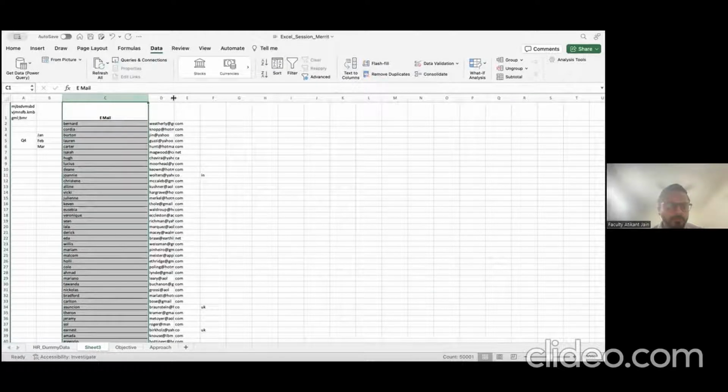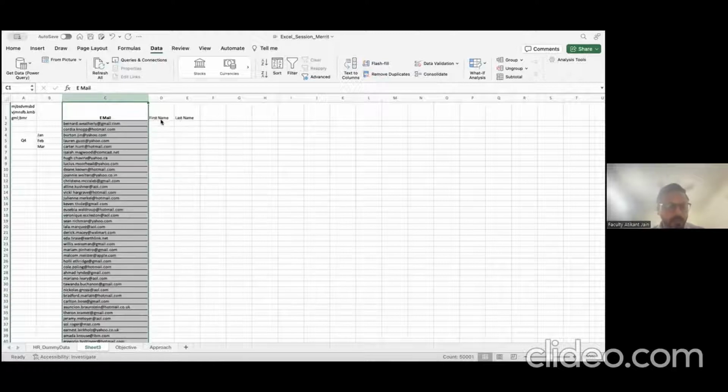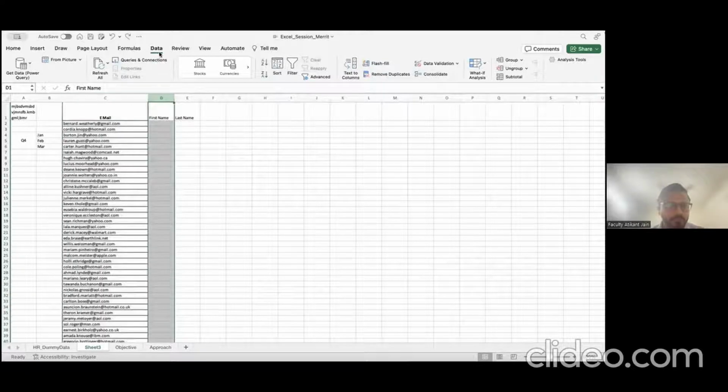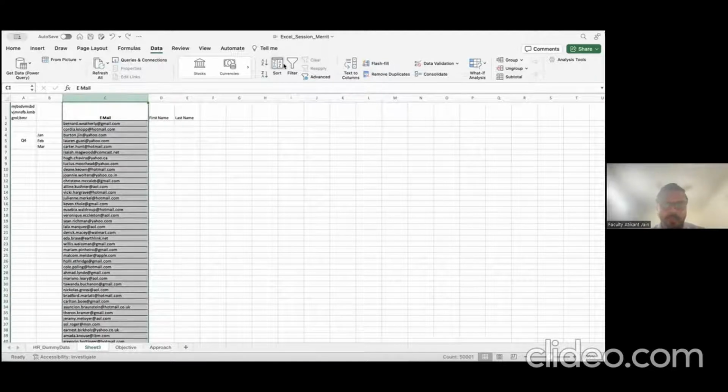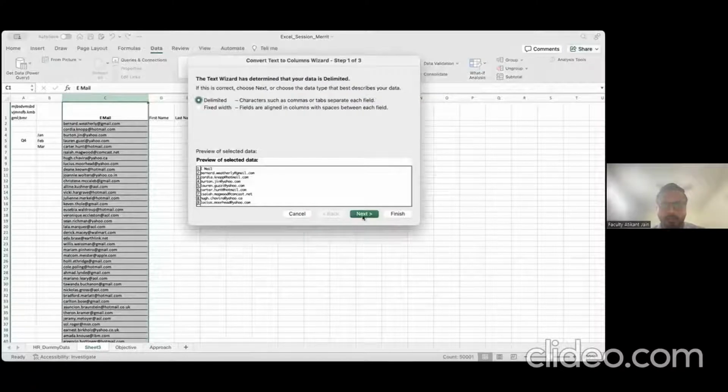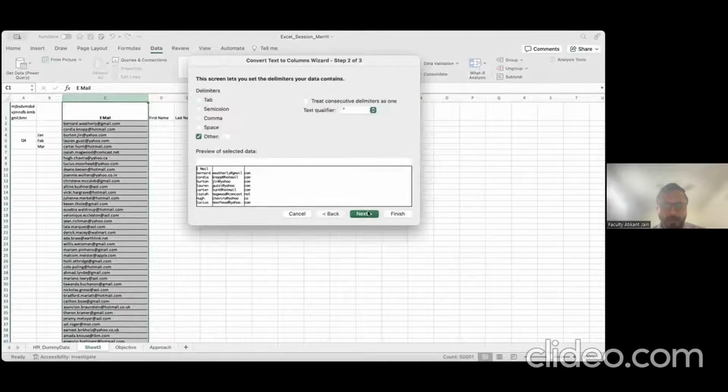Now, all right, I should have used the other column. Again, if I go back, text to columns, next. This is how it is giving me, right? Bernard Weatherly at the rate gmail.com. So this is my step number 1, when I'm getting the first name as Bernard, Cardia, Burton, Lauren, Carter. Now this is my first step.